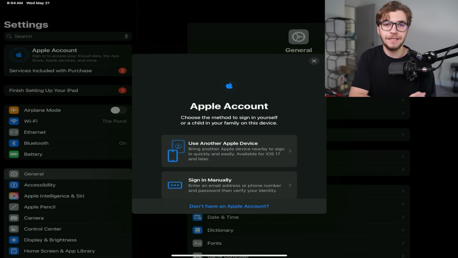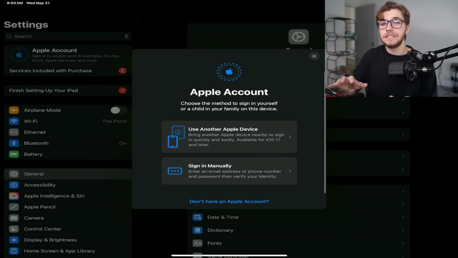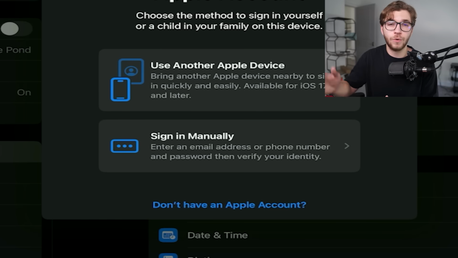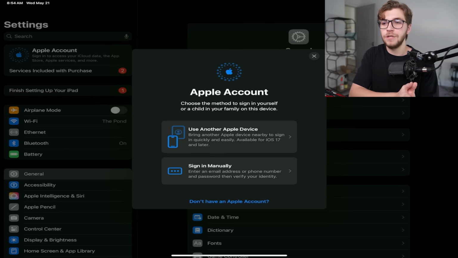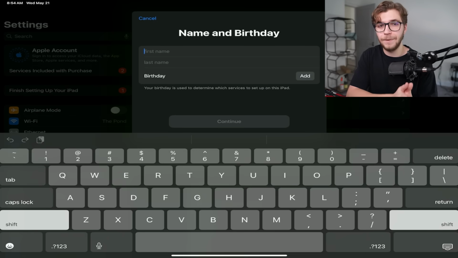Once you've signed out, click the little Apple account button. And rather than signing into your existing Apple ID, you want to scroll to the bottom of this menu and select I don't have an account. This will then prompt you to create a brand new Apple ID account.